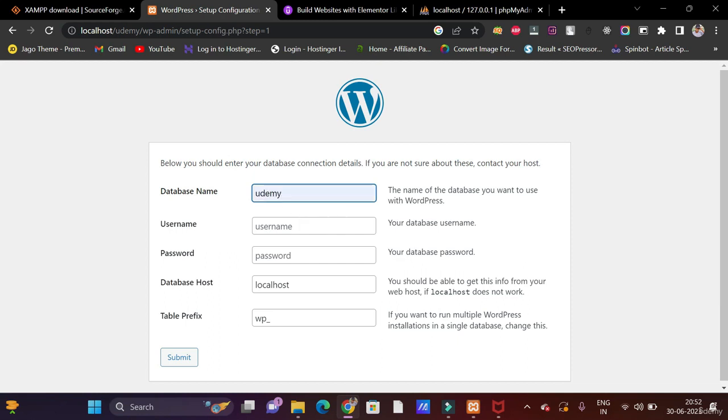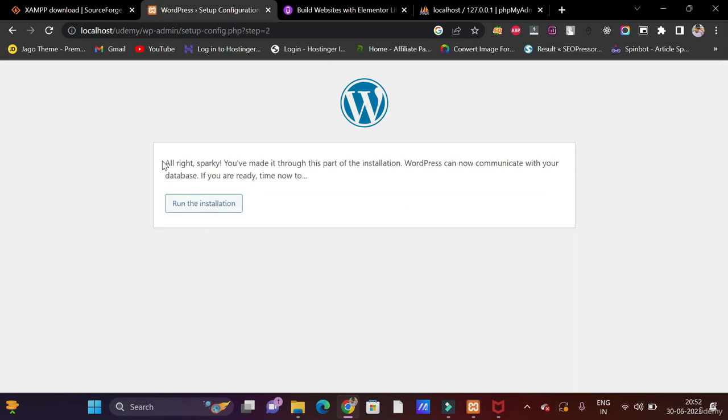In username you just need to add root, and the password will be empty. We don't need to change that. Our database host is localhost, so we will add localhost, and the table prefix is wp underscore. You can change it if you want, but I recommend that you don't change this. Now we will submit the form. Here you can see, All right, Sparky, you've made it through this part of the installation. So now run the installation.